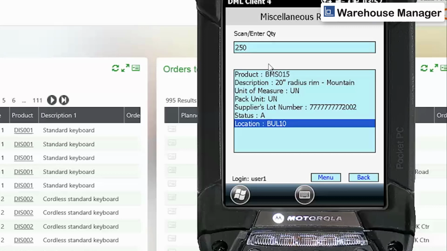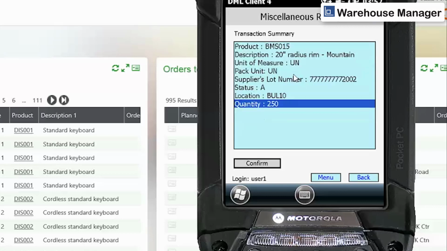By the way, if I'd had a GS1 standard barcode with all this information in about the product code, the lot number, the unit of measure, the quantity, then I wouldn't have to key this information in as we go through the steps. It would just extract and work that out from the GS1 code. So I entered the quantity. It's now just given me a final review of the information prior to actually committing it.